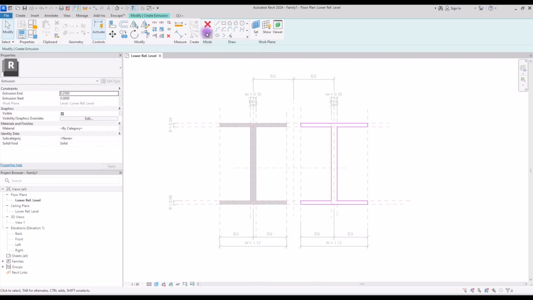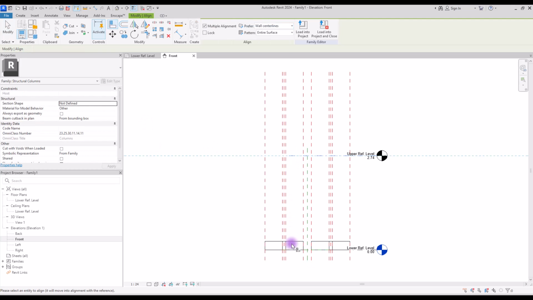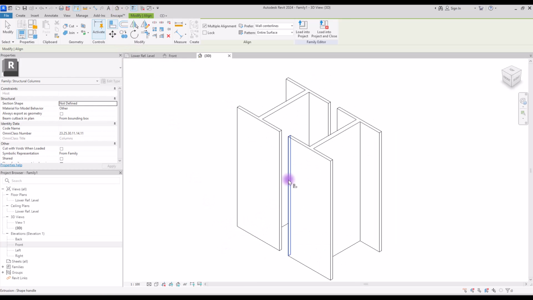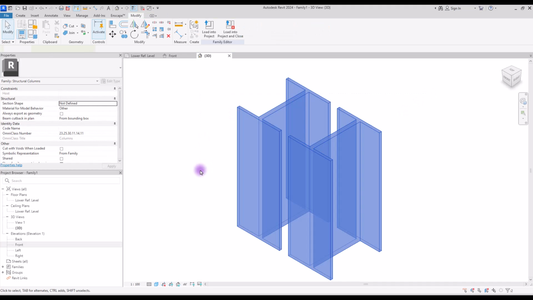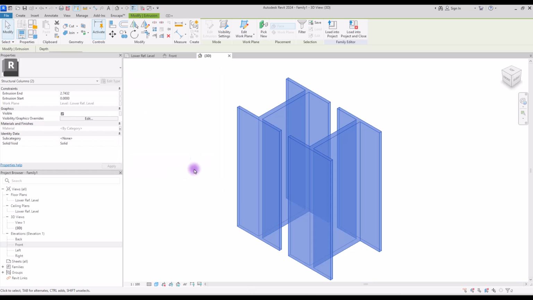Hit finish again. Go to front view and lock these shapes with this reference line. Okay, this is our double IPE. Select them and click on this part here and select a structural material for it.